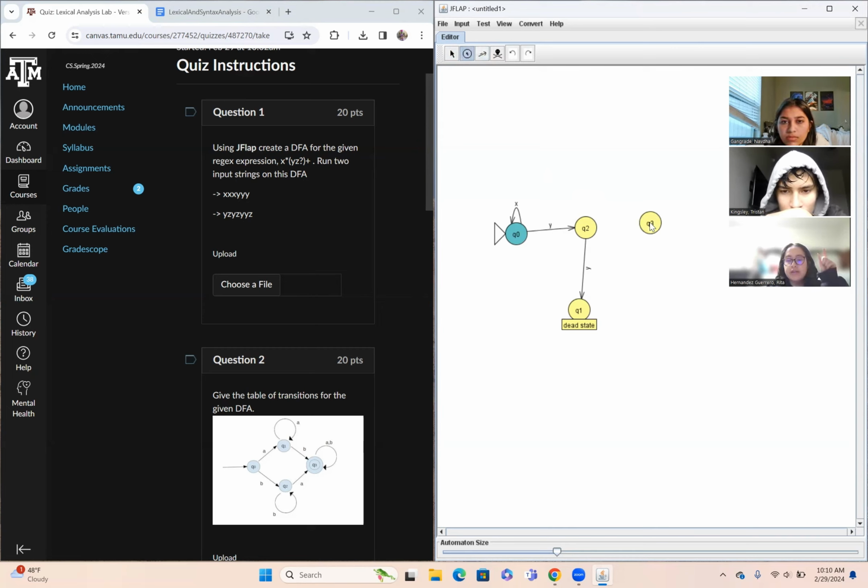Maybe we could make another state? Oh yeah, like Z or something. And then y, z, and then maybe Q3 to Q2 if it's Y, so then it kind of repeats itself. So start with x, then y, z, and then I guess this would be the final state, like x, and then y.